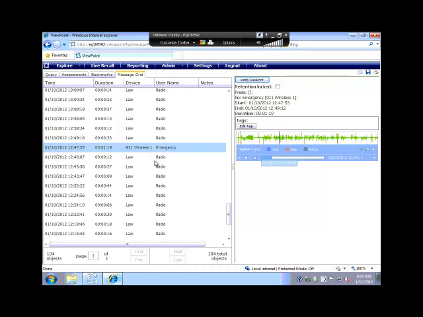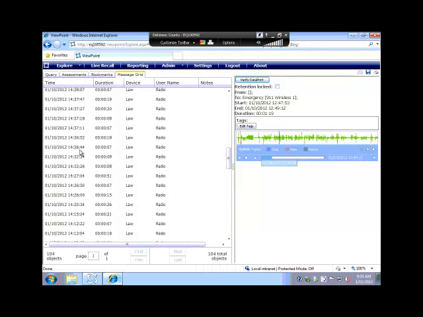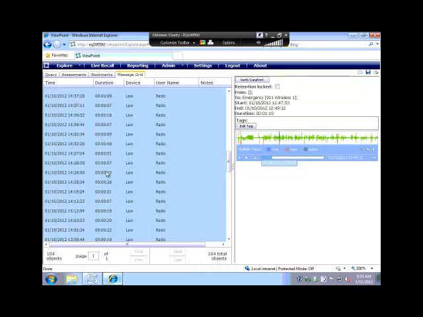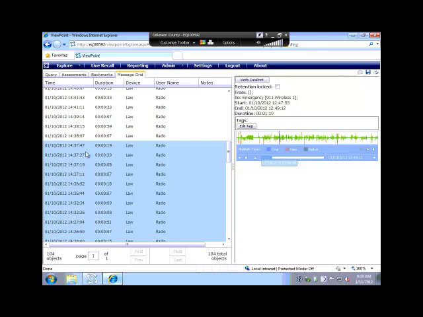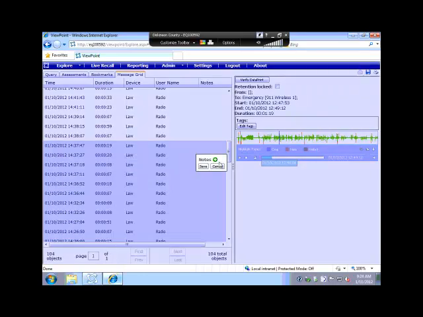Once you've determined this is the recording that I need, and I know that this incident started at, in my case here, 12:47, and the incident lasted until, say, 2:30, so right around this time, what I would do is use the Shift key on my keyboard and highlight all of my voice recordings in this time frame. At this point, I would right-click, and from my right-click menu, use the Set Tags on Selection.